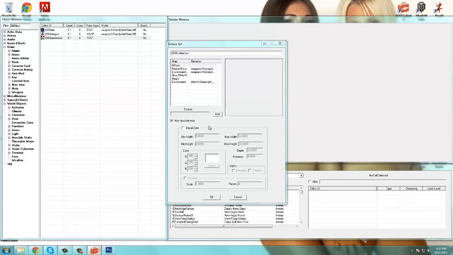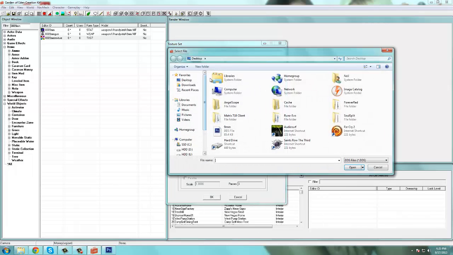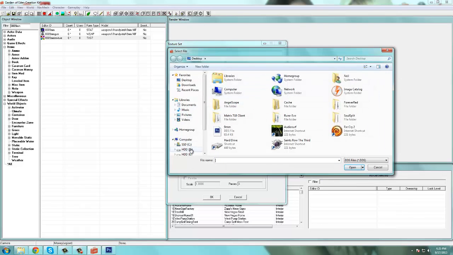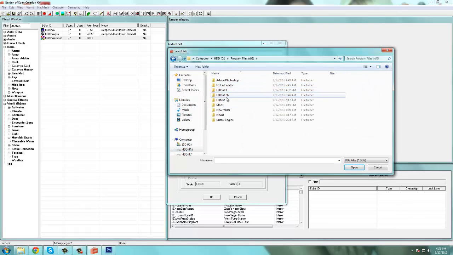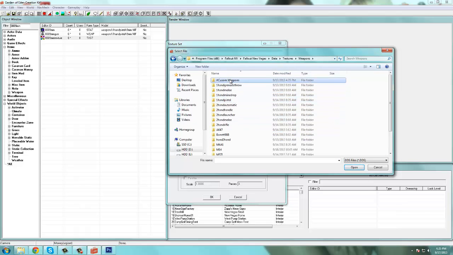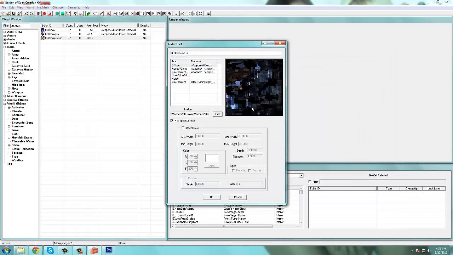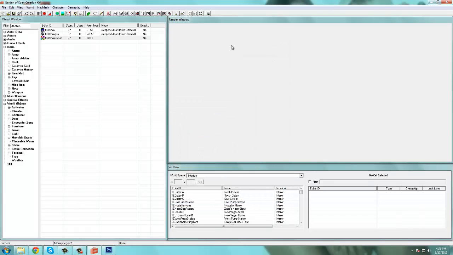Okay, and now what you want to do is bring it back up, and I click, oops, edit. You want to go back to your directory, Vegas, textures, weapons, custom weapons, and 9mm. Okay, we open that up and look at that. Our texture is up, and make sure you click OK.